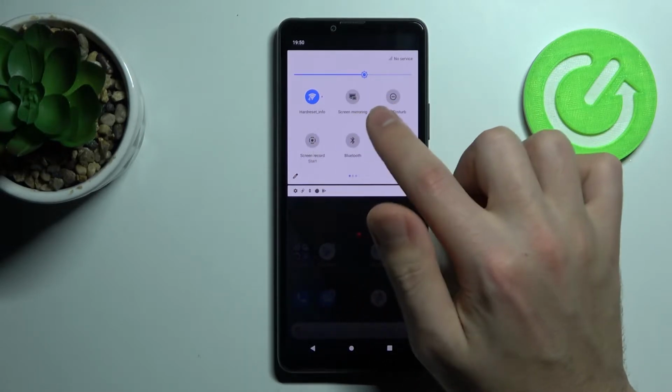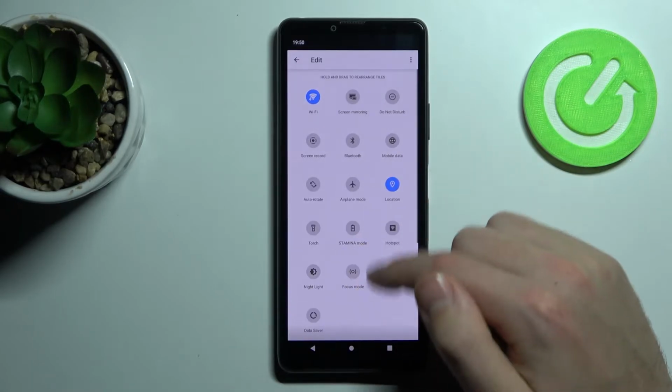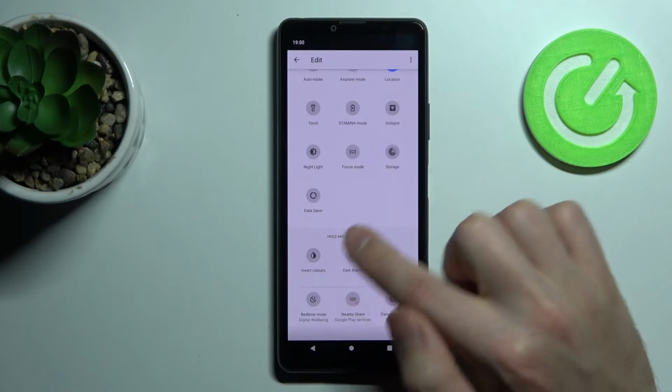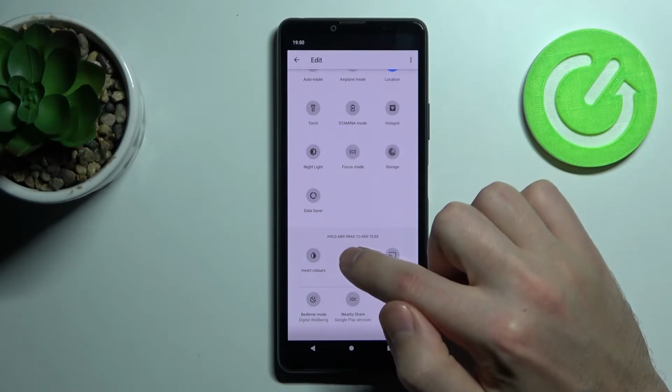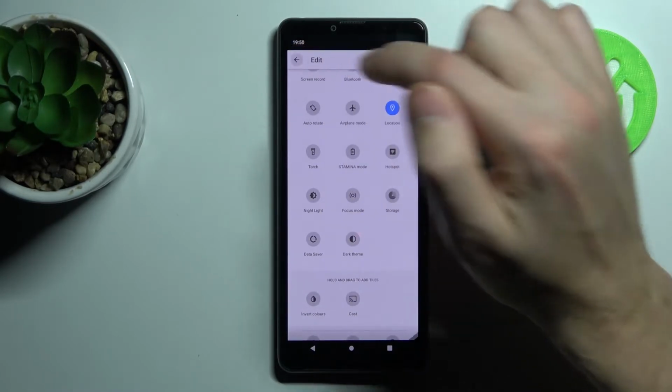If you don't have this button here, click the pencil and then scroll down and find this button here. So to edit, hold this button and drag it to the top. And for saving, click back.